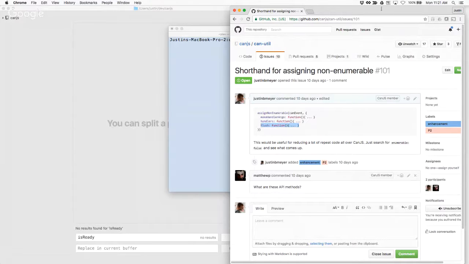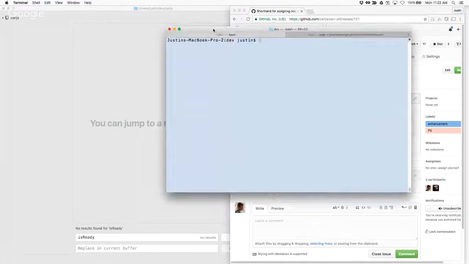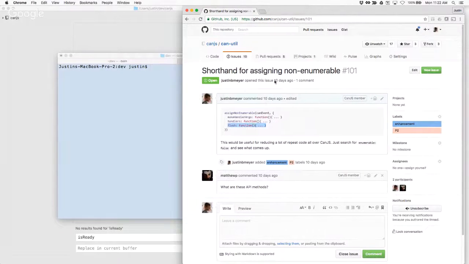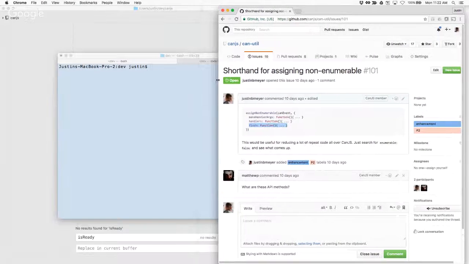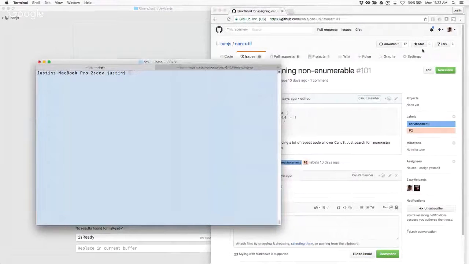The first thing to notice is that CanJS is now split into a lot of different sub-projects. I'm going to be working on the CanUtil sub-project, so I'm going to clone that from GitHub. Sometimes if you're not an official contributor, you're going to want to fork this and then clone your fork. But since we are official contributors, we will directly clone CanUtil here. Make sure you have Git and GitHub set up appropriately before you do this. I should be able to git clone git@github.com, canjs/can-util.